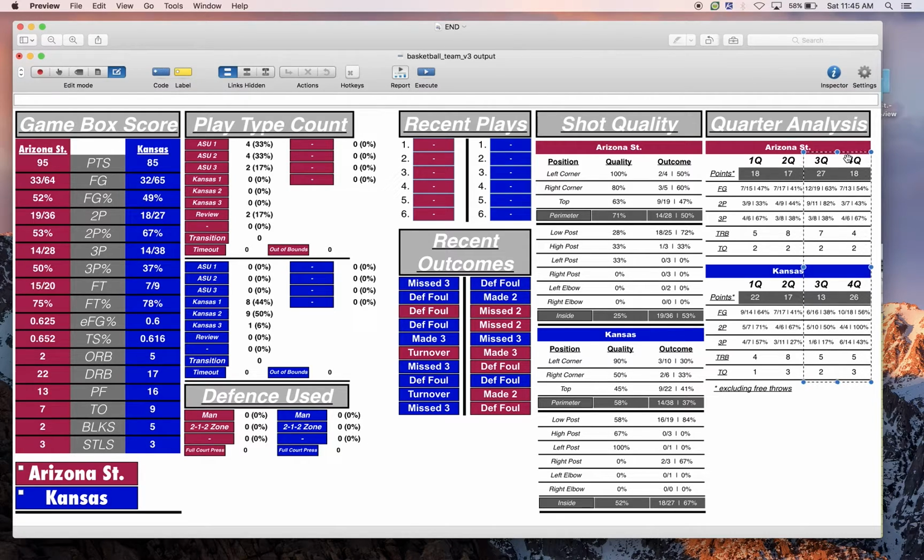But this quarter, 27-13, excluding free throws. If you look just at the shooting percentages, it kind of really shows you. 3 of 8, so 38% from 3 for Arizona State, only 17% for Kansas. All shooting, 63% for Arizona State, only 38% for Kansas. So that's kind of like the big difference.